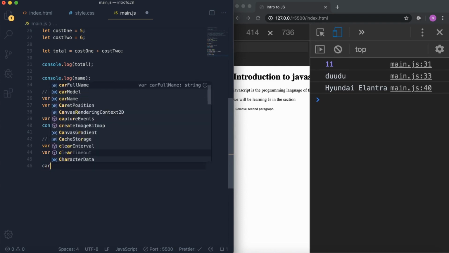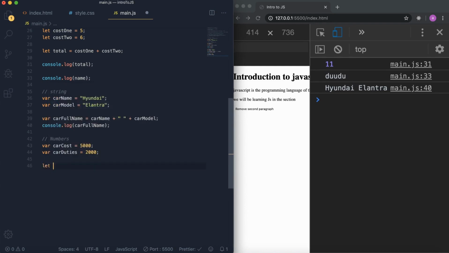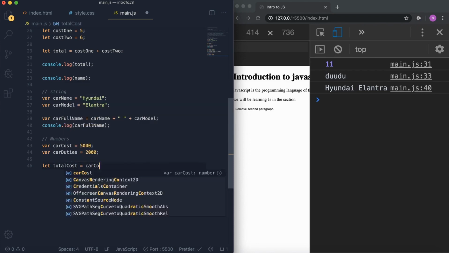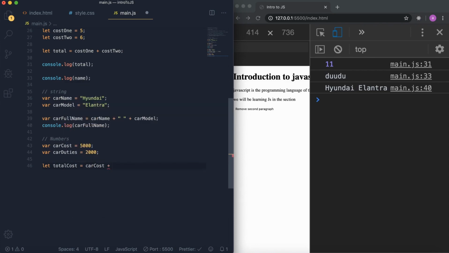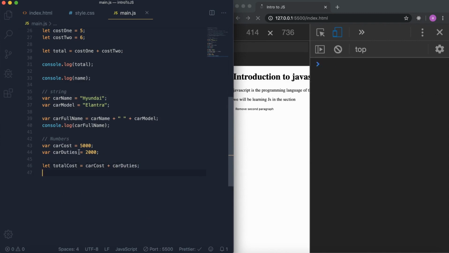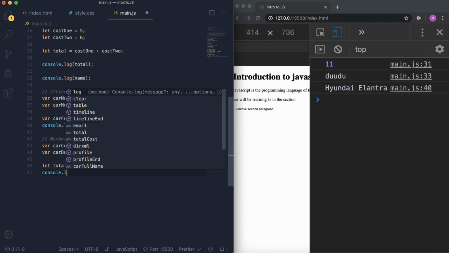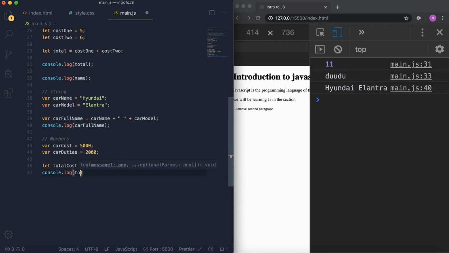Now I can do another, let's use let. I just want you to see that we can use all of them. So let total cost be equal to car cost plus car duties. Let's save it. Now let's log our total cost onto the console. So console.log total cost like that. There you go.